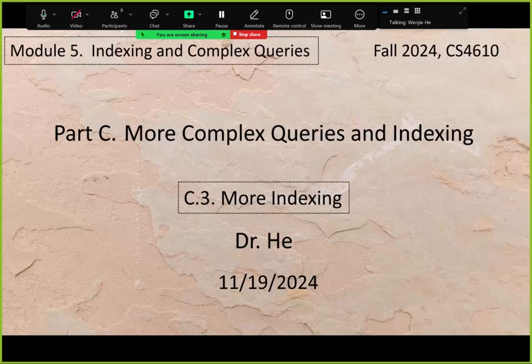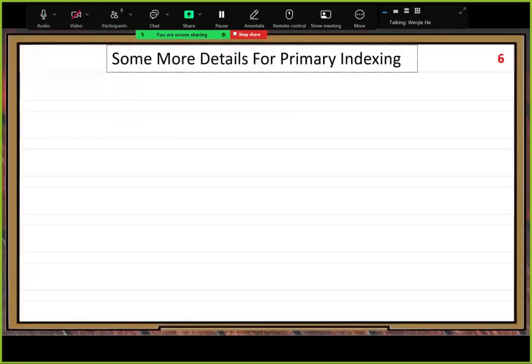Here we do not cover a lot of things in this indexing topic. Just some very basic background knowledge to help you understand this technology. And the main type of indexing is the primary indexing.